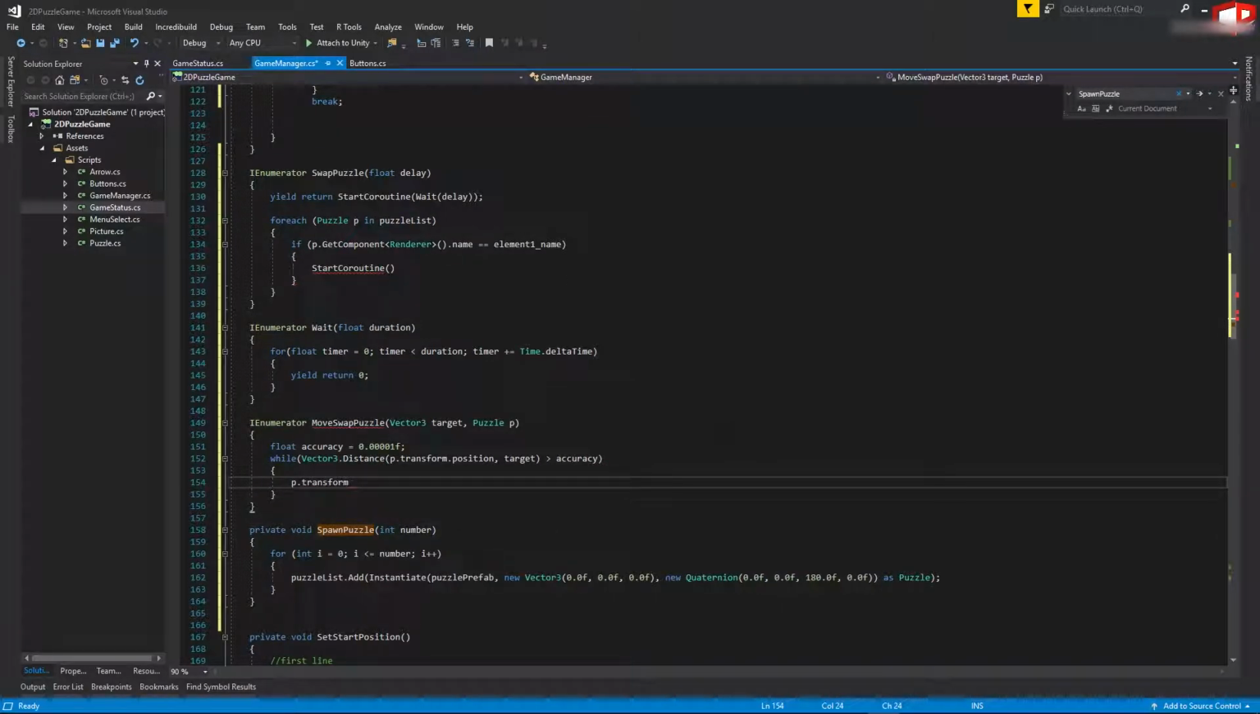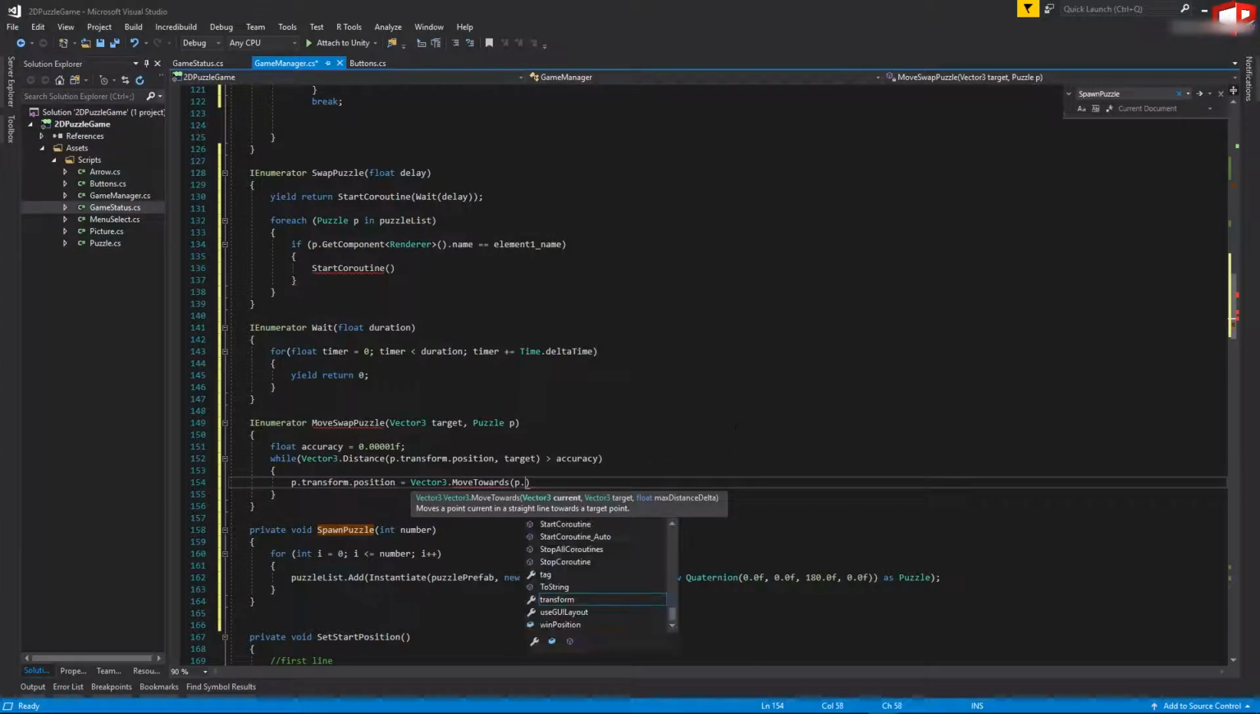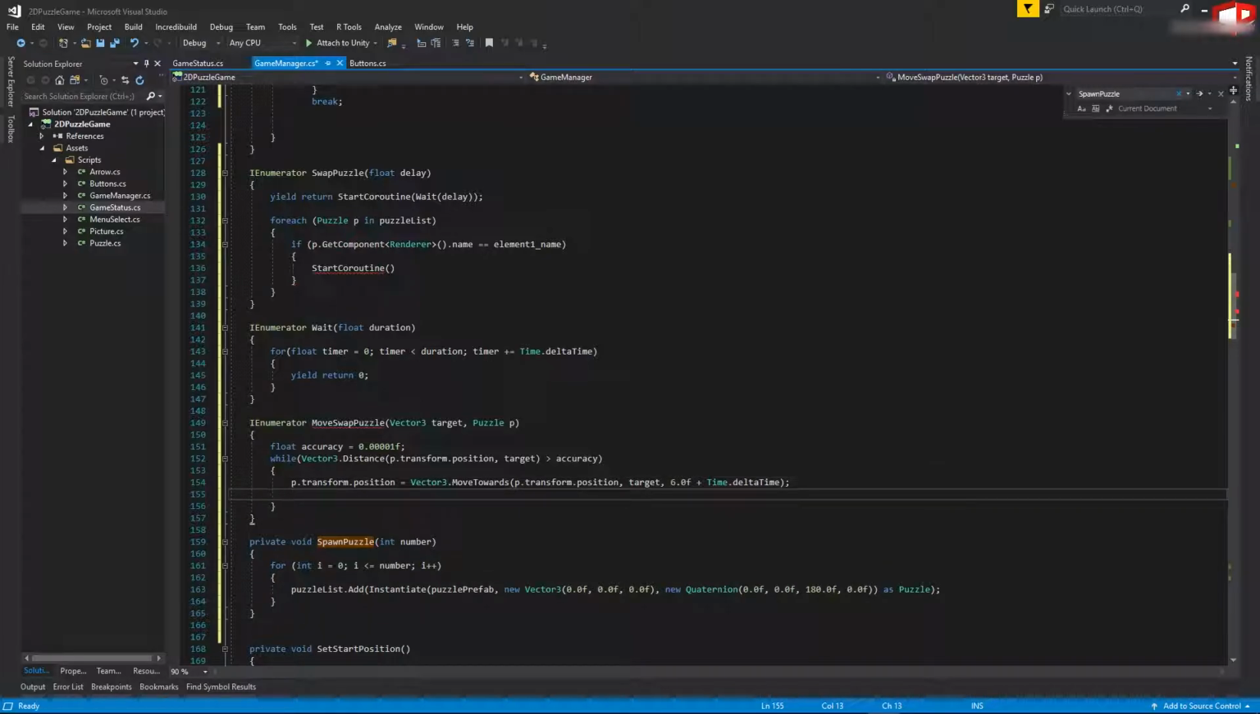transform.position is equal to Vector3.MoveTowards(p.transform.position, target, and then max distance, which I will put as 6.0f plus Time.deltaTime. Okay, and then after this we will yield return 0. We want to pass this function, this MoveSwapPuzzle, to the SwapPuzzle coroutine.